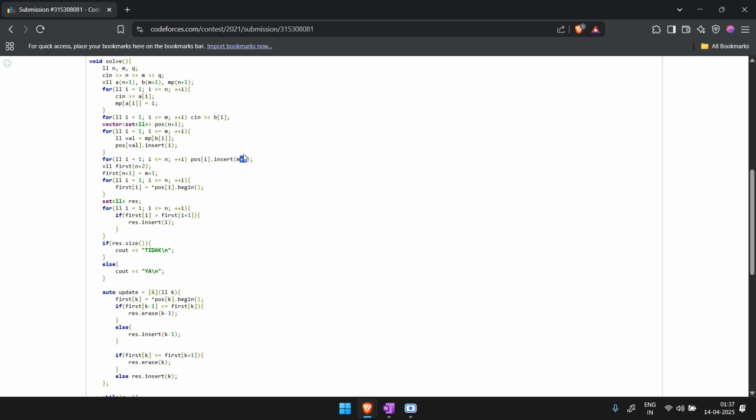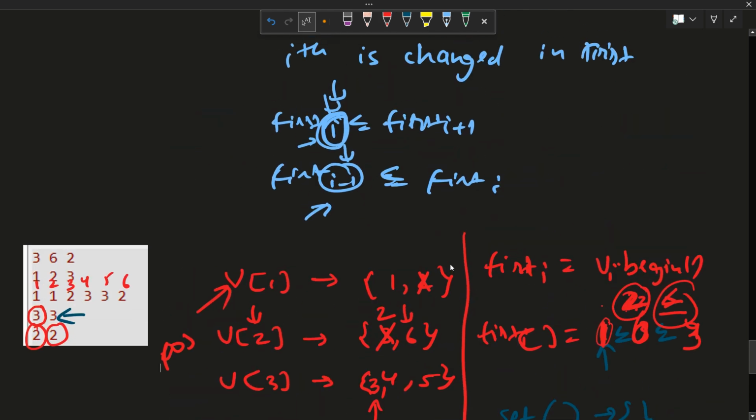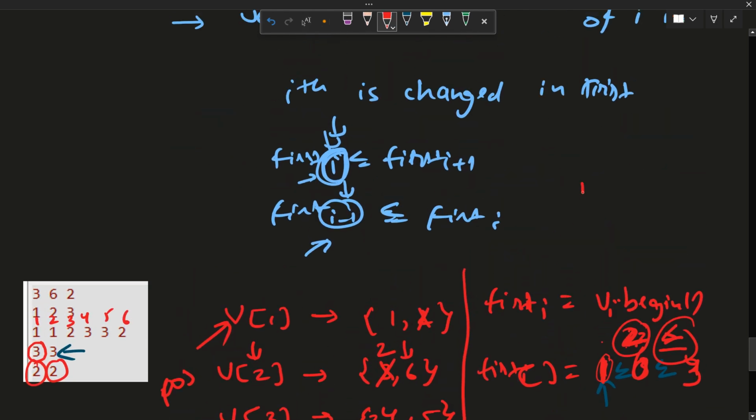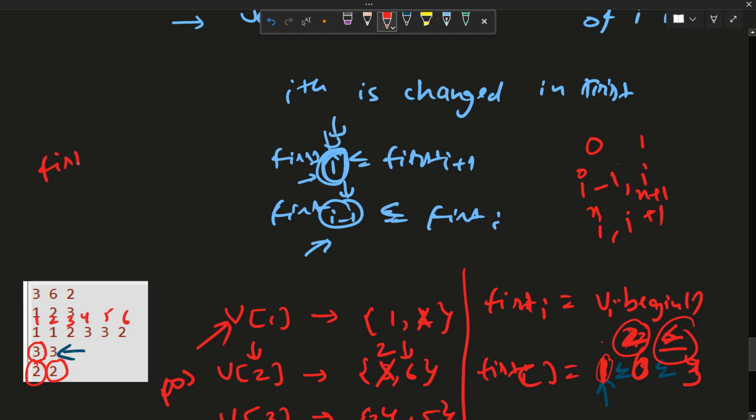Now, first is of size n plus 2 to ease implementation, because it will be easier for me to check I minus 1 and I, and then I and I plus 1. That is why if I was 1, I could just check 0, and if I was n, I could just check n plus 1. That is the simple reason why I made first n plus 2. Now I'm making first of n plus 1 as n plus 1 again, because I keep first of 0 to be 0, and first of n plus 1 to be n plus 1, because this will always be true.